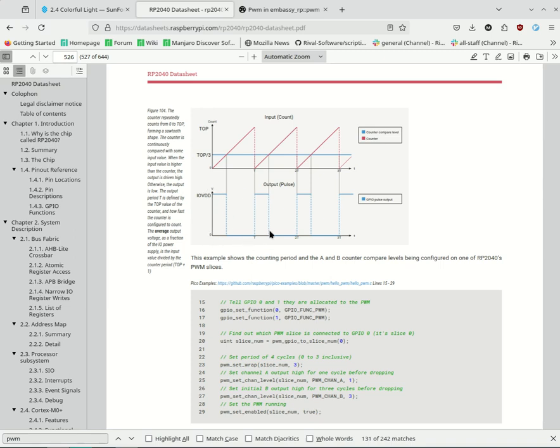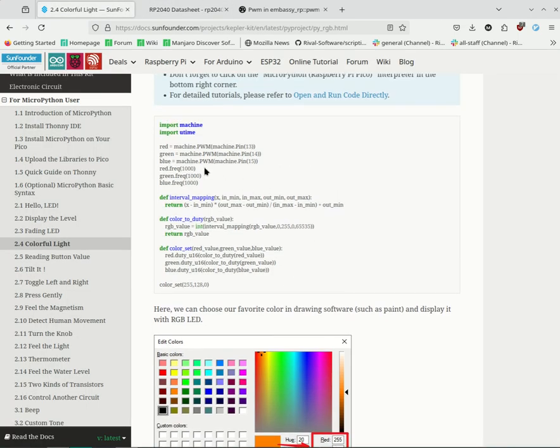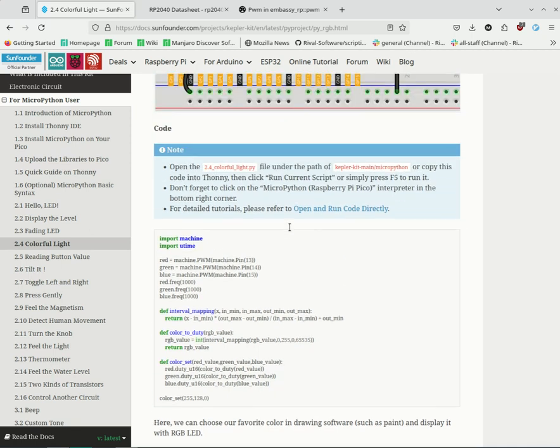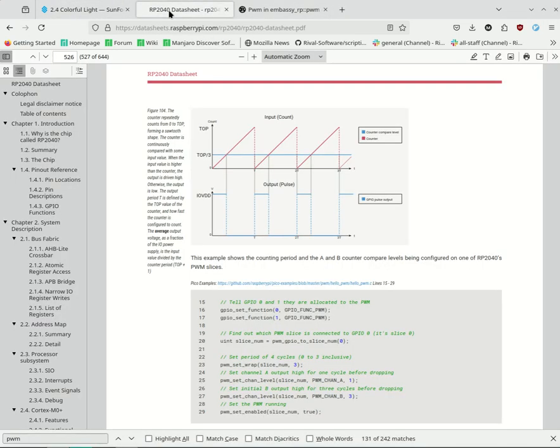Now in the Python code they have easy abstractions for LEDs, which we don't have in Rust, because pulse width modulation can be used to control not just LEDs but sound, motors and many other things. So in Python they just go, set the frequency to 1000 Hertz and set the brightness to whatever. It's given an RGB value. Wow, it's so abstracted. In Rust we have to use the data sheet.